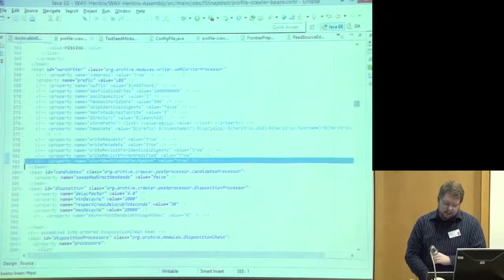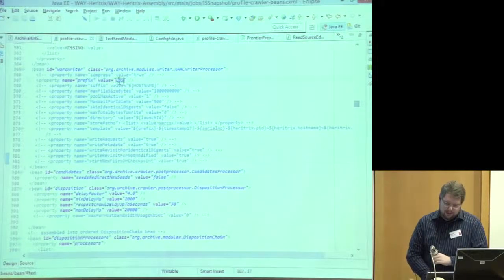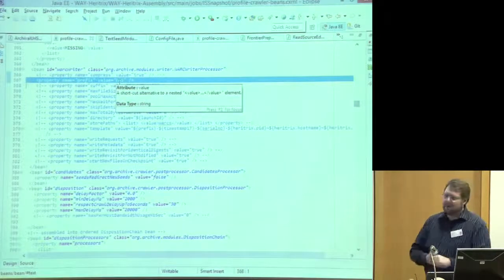The only thing, because you might want to share, the default is IA, so you're going to want to set this.